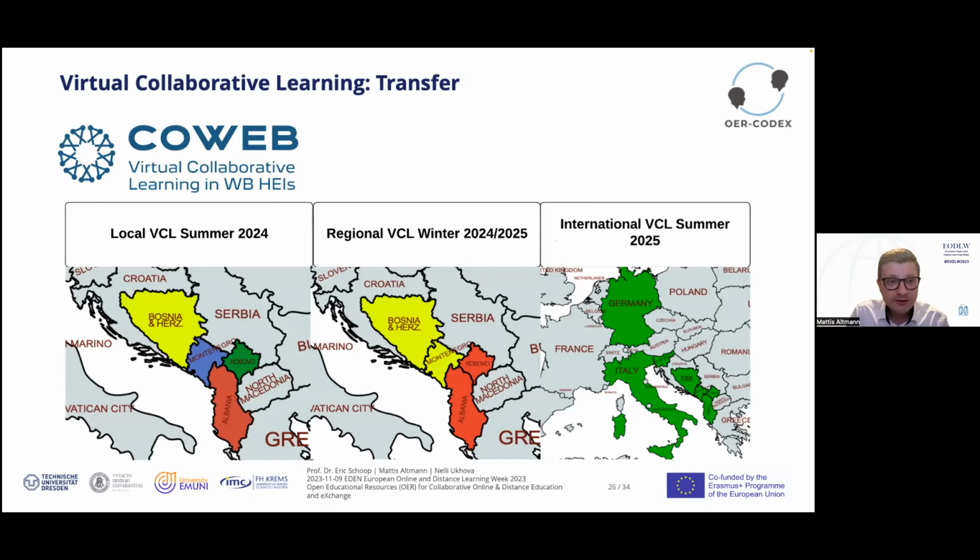And this is just an example, and also my last slide here, how we are doing transfer of virtual collaborative learning. An actual example from the COWEB project, which is actually running. You can see here, every country has a local VCL in summer 2024 on their own. So just to get used to the concept and to the framework, then we have a regional VCL where they partner up with regional partners, and afterwards an international VCL in summer 2025, where all the partners have learned and explored at least 1 or 2 VCL modules all together with some 10 partners in Europe.